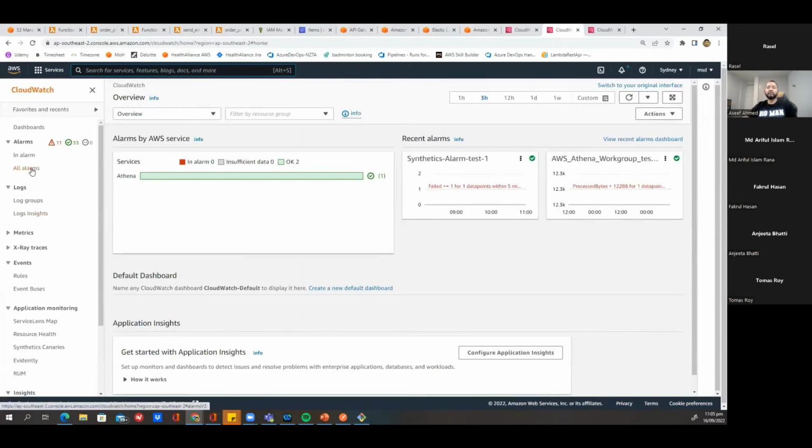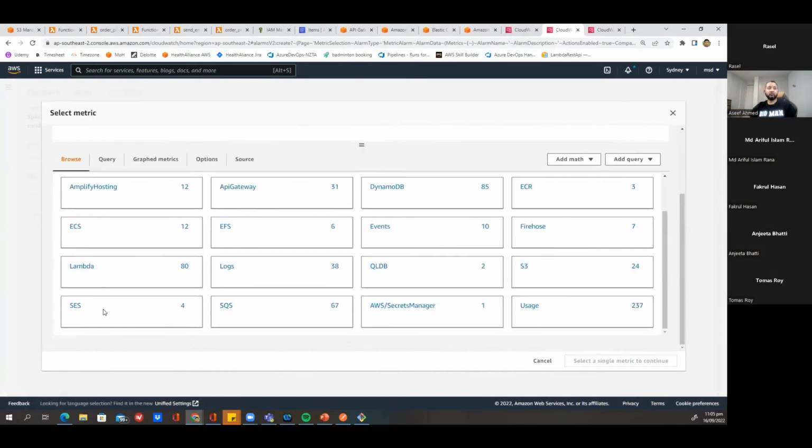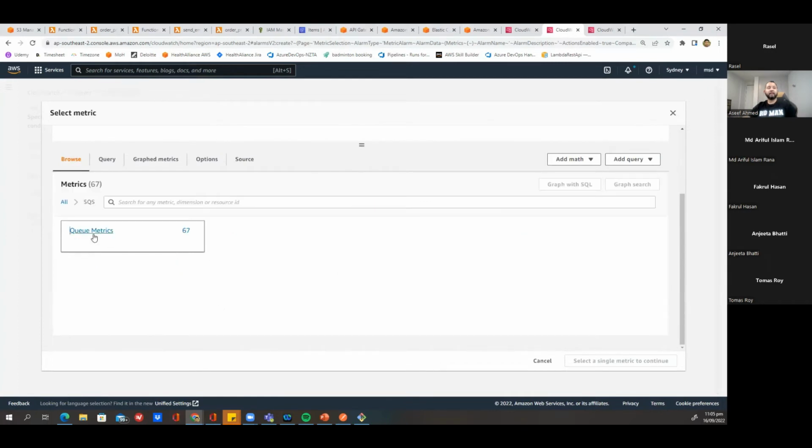And I will create an alarm, right? So I go to all alarms, then create alarm. I will select the metric. Metric means based on what criteria we will increase the number of tasks. And the criteria is the number of messages available in SQS. So I will select that metric. Select metric, then I will choose the SQS service. Then I will choose queue metrics.